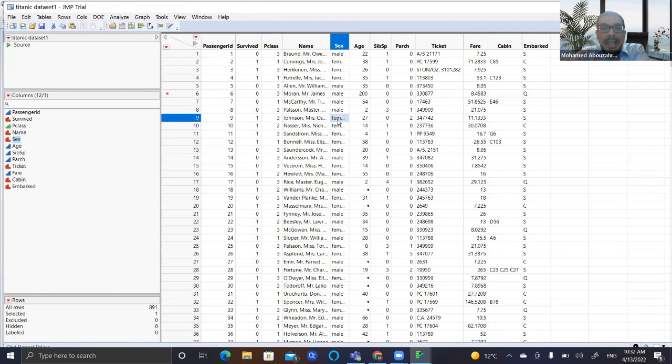Now the last step in exploring our data is looking at relationships among the variables. What is the relationship between sex and survival, between age and survival, between fare and survival, between all the other variables and survival? We need to look at these relationships because this will tell us if there are relationships in the data that we can use to predict survived or not.